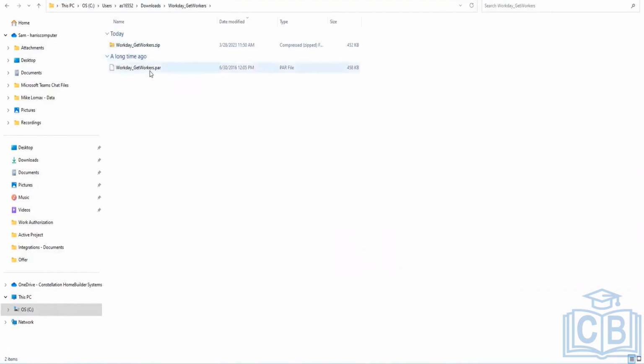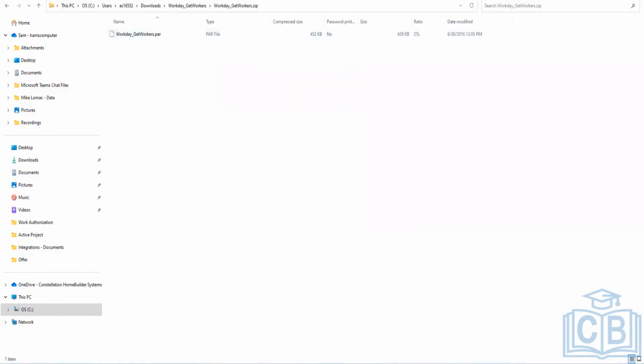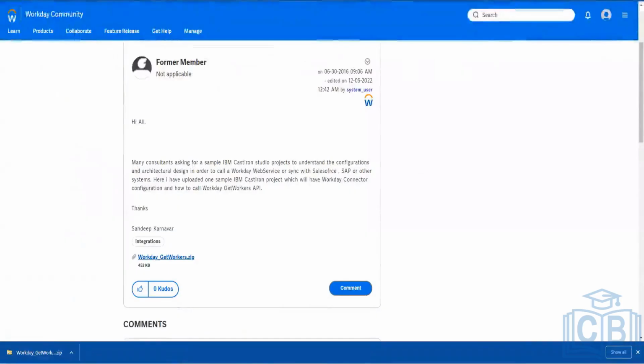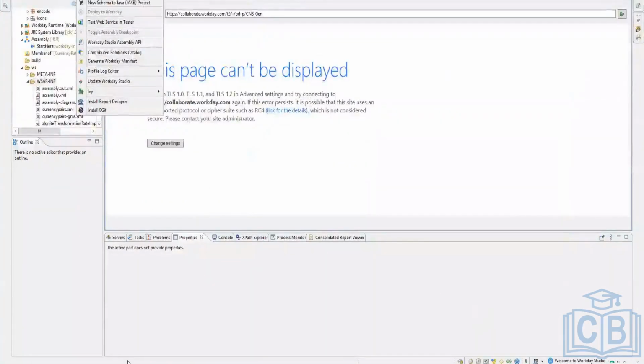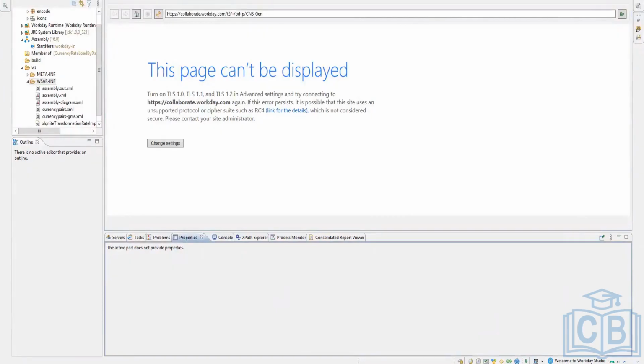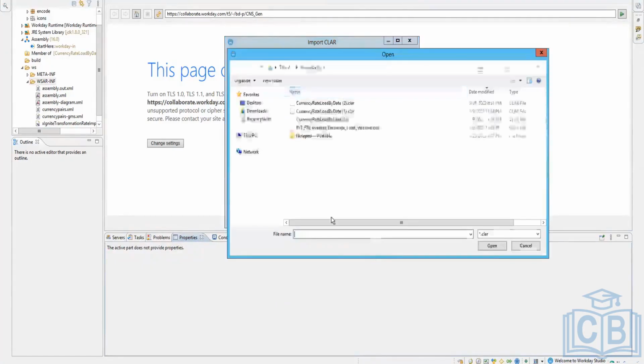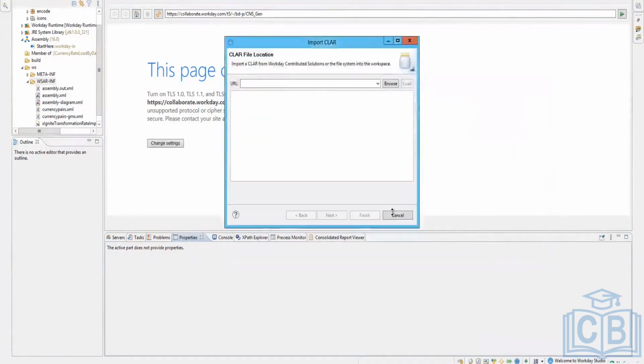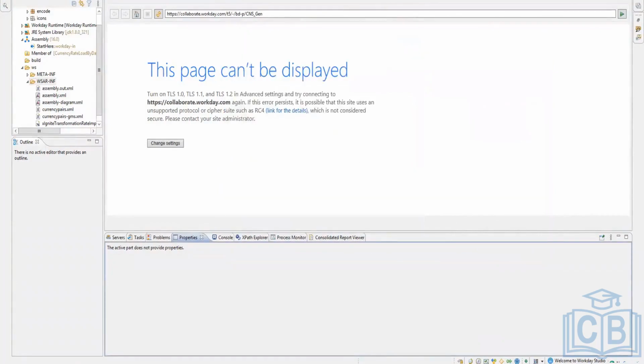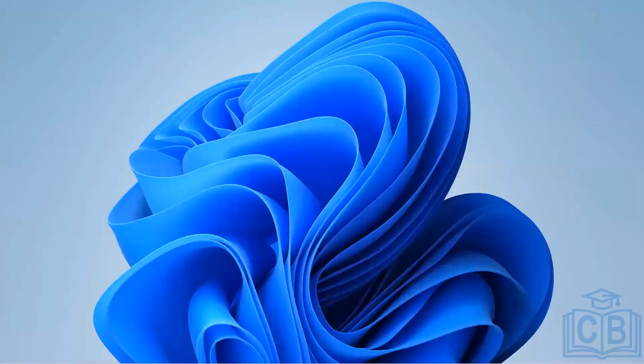Get the worker.pr file. See if we can import this. I can't do that. It's on a different browser. But let's see, can we import? I don't think we have that option. We cannot. I don't have access on this system because this is on my local machine.